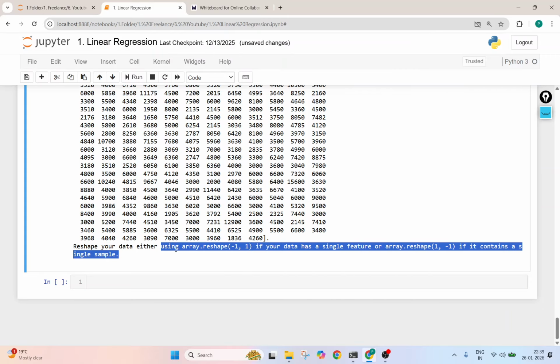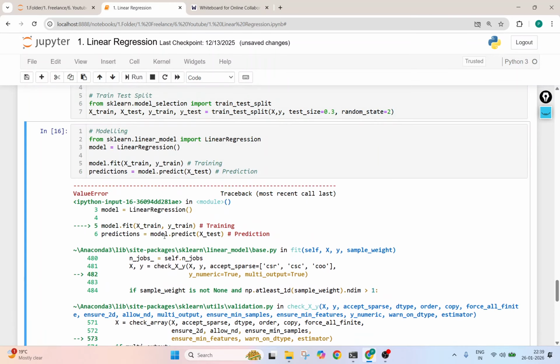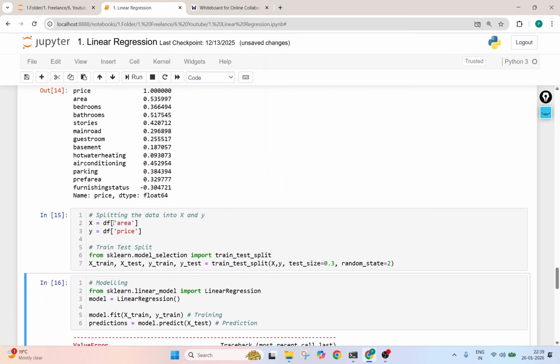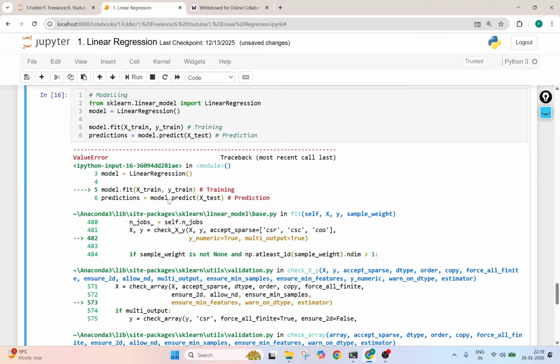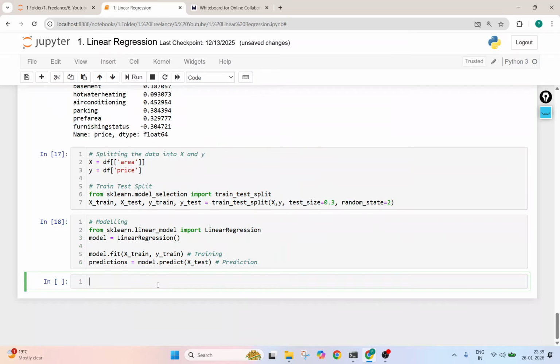Okay, fine. So basically it needs a reshape because the issue lies over here. X would always take a, yeah. Now it should work fine. Let's just see it again. Yeah, it should work fine. Always remember, put double brackets for X and Y should have single brackets.